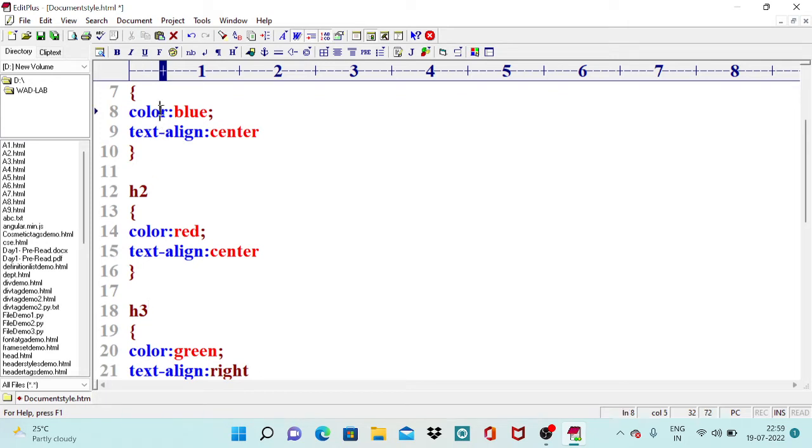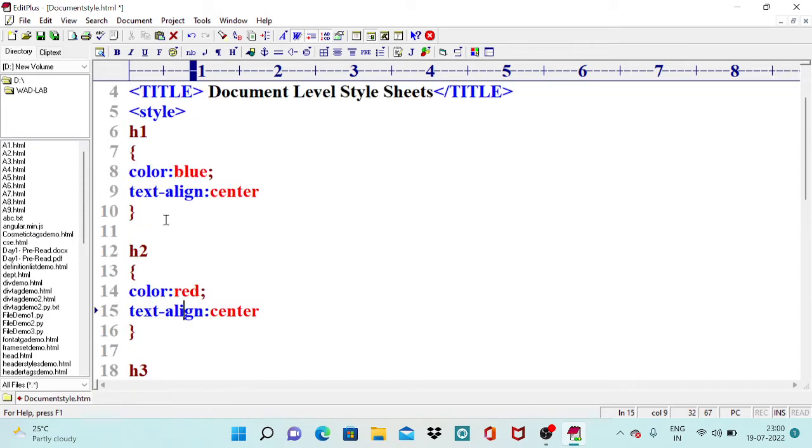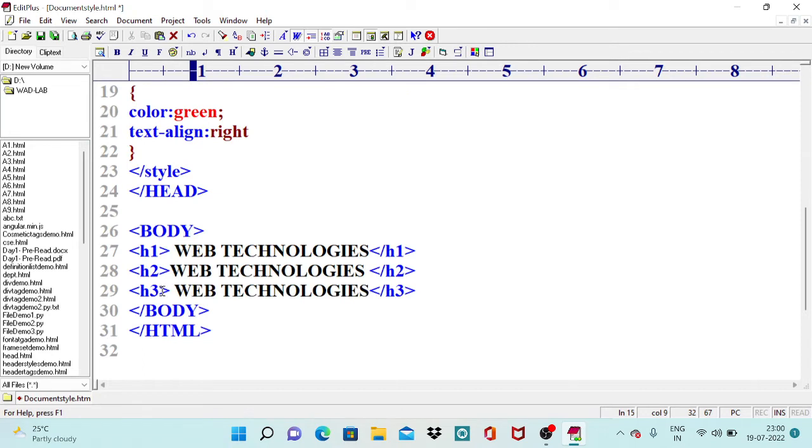The existing color property is black. I want to get it blue. The existing text alignment is left. I want to get it center for the h1 tag. Similarly for h2 also, I modified the existing properties. For h3 also, I modified. Once I made changes to the h1 tag, h2 tag, and h3, later I'm going to use them inside the body tag to display a particular subject name.